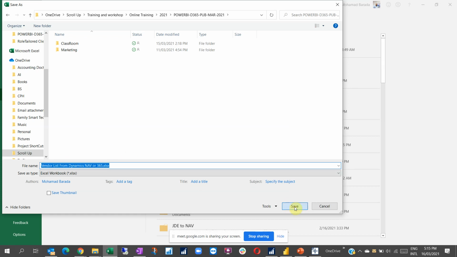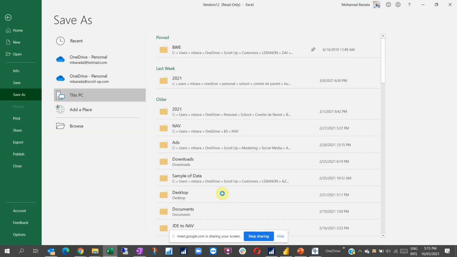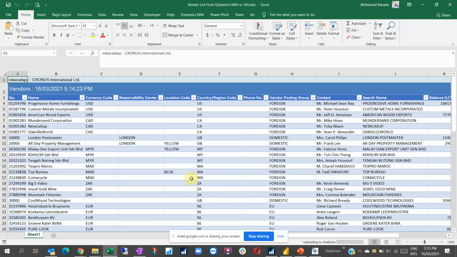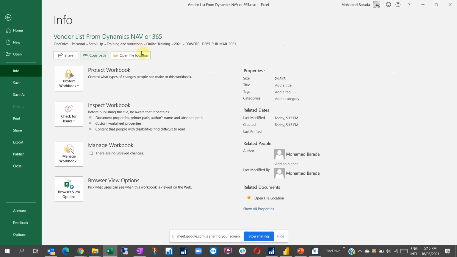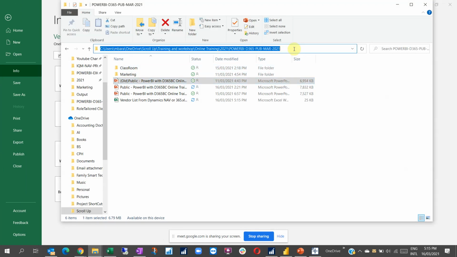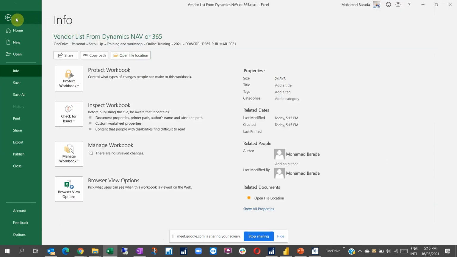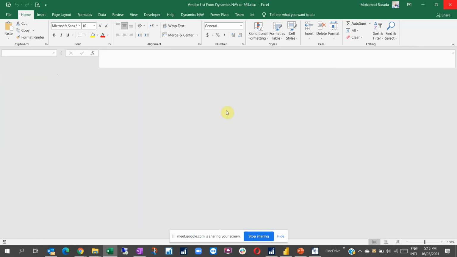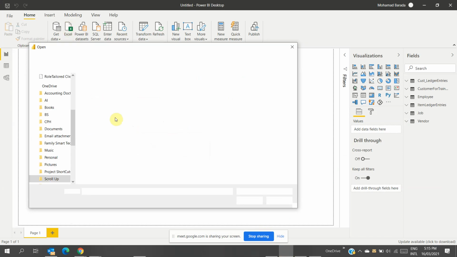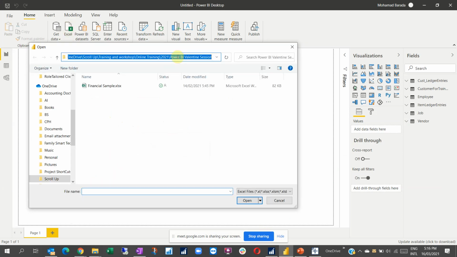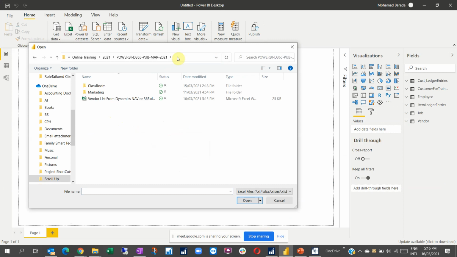So I have this list. You can do this with any Business Central or any Dynamics product that you have. Now I have this list saved on my PC. For info, I'm just going to copy paste to make it simple for me, and close it. Okay, I go to Power BI now. I can get Excel, import data from Excel. It will ask me where is your Excel. I will paste the URL.